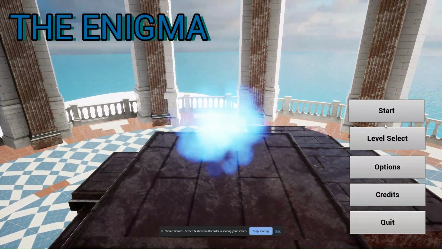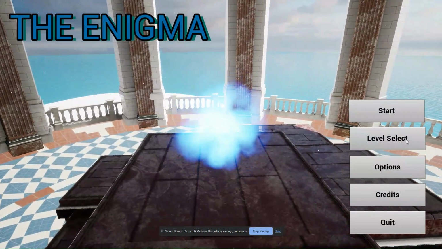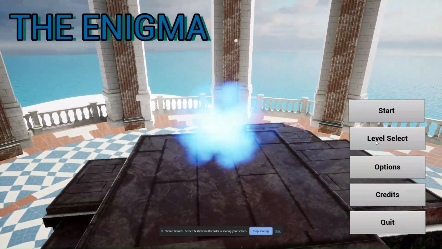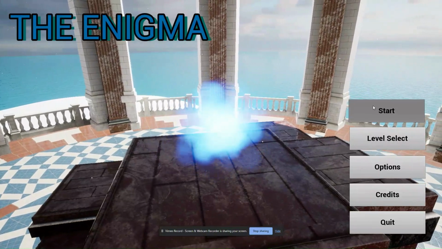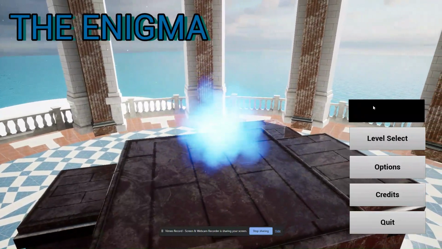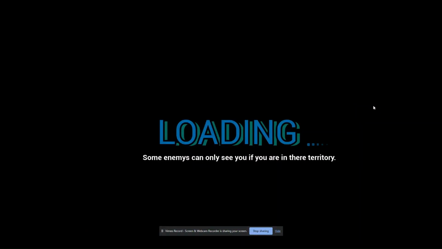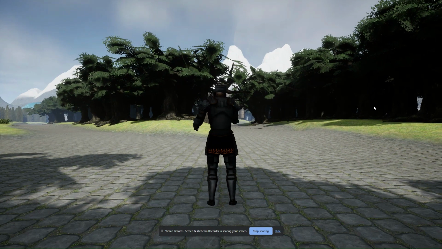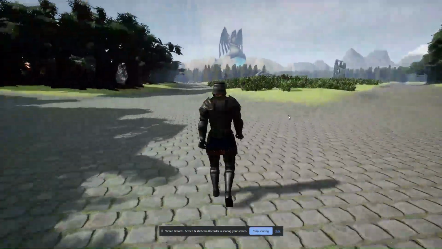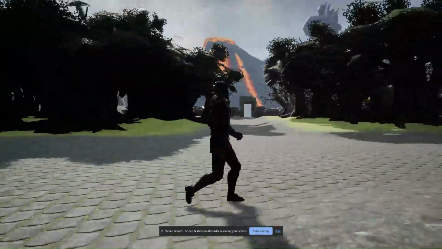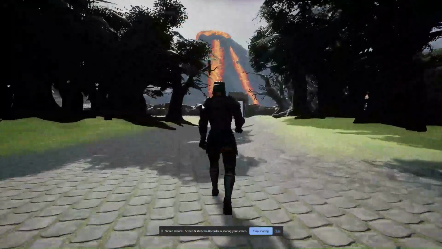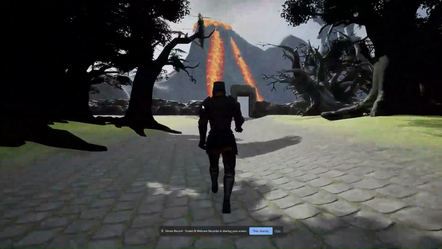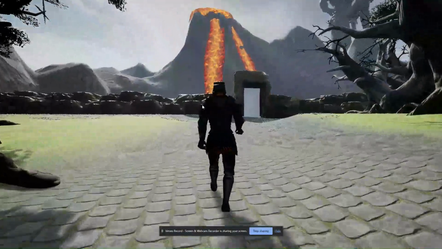So we don't need to select a level anymore because we could just go play from start and be in an overworld. So Dragon's Point biodome is over here.